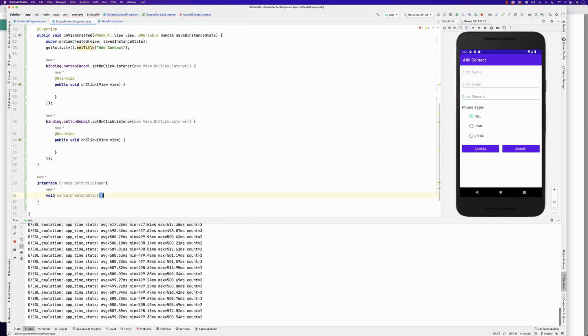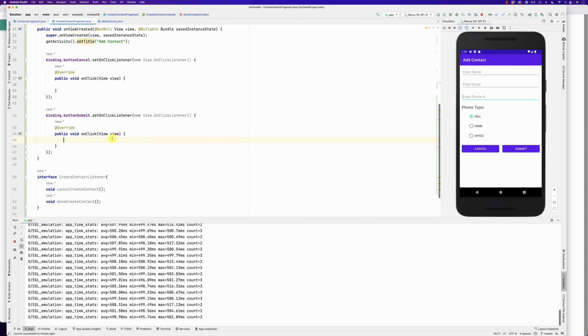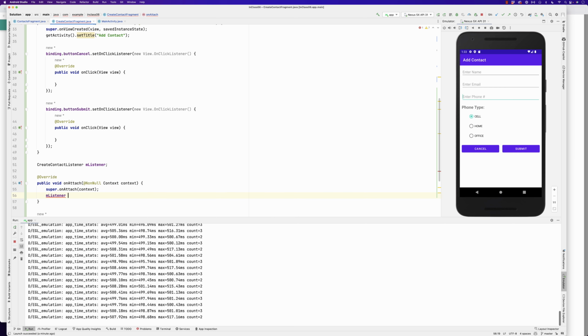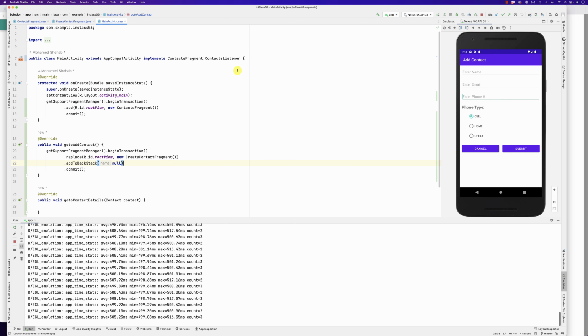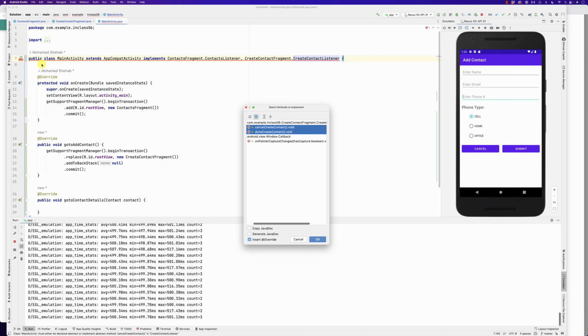contact, and then void done create contact. And we'll see what both of these methods do, but then we know that we need to do the listener stuff and the binding, the on attach. And because we did that, we need the activity to implement this interface. So it implements the interface, and here we are, and implement the methods and so on.